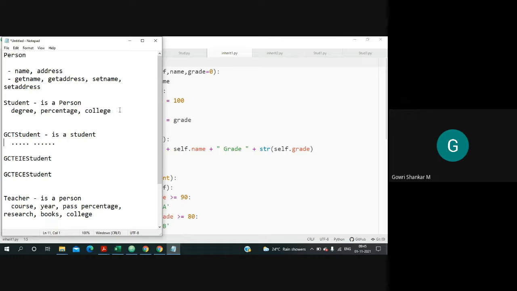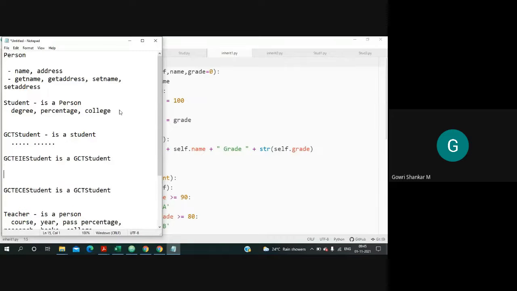and then again from GCT student, I can define a GCT ECE student. Now, a GCT E&I student is also a student. He is a GCT student. And a GCT ECE student is also a GCT student. Now we will have specific properties and methods that are applicable only for an E&I student, and a GCT ECE student will have specific properties and methods that are applicable only for an ECE student.